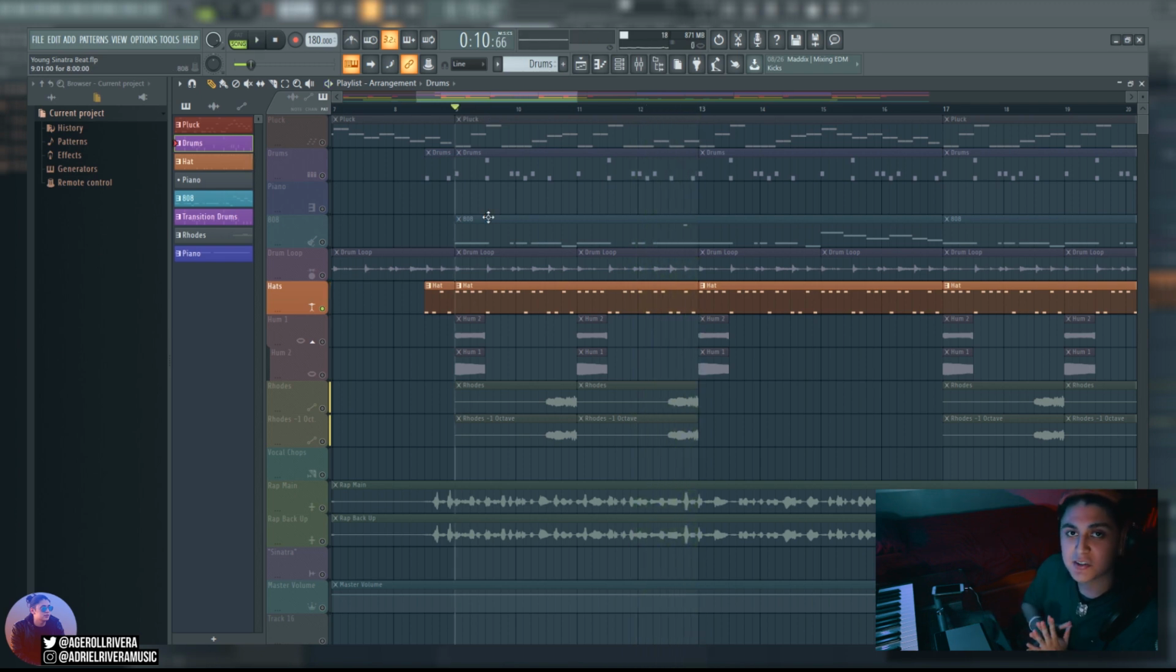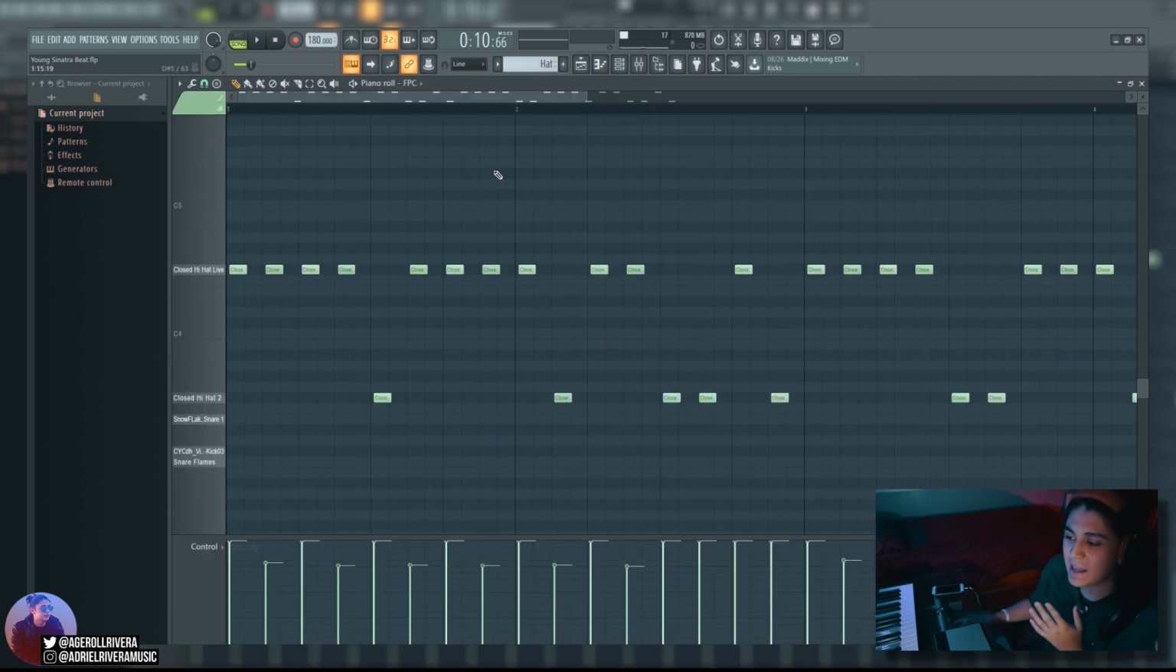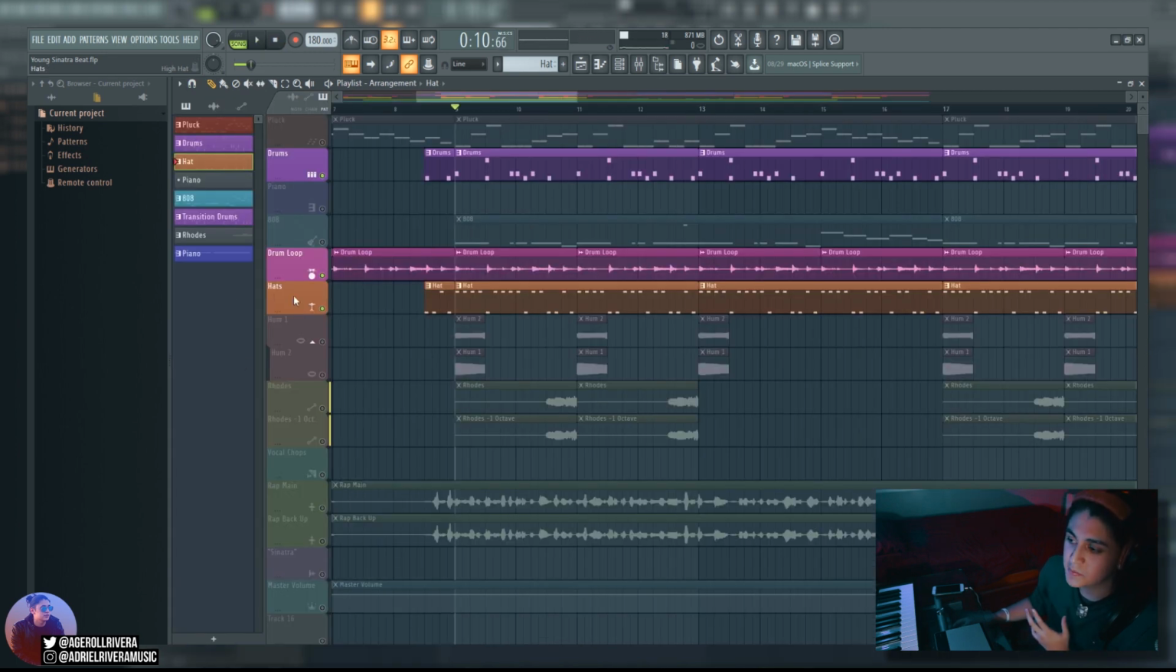And a lot of Young Sinatra or Logic beats have hats that kind of just keep going like that. So I made sure to put a hat in every 16th note. And I used two different types of hats, so it gave it that variation. And also controlled the velocity down here, as you can see, so that not everything sounded at the same volume. And what that does is just gives it that shuffle kind of feeling. And that really completes the drums to get that Logic feel.